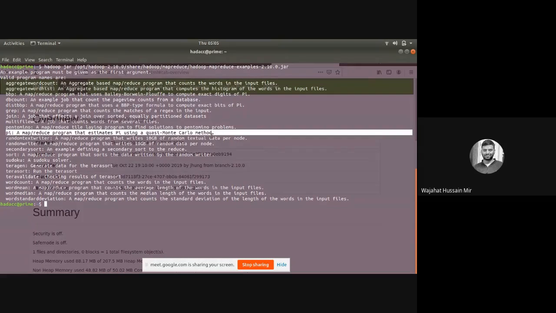Pi benchmark estimates pi using the quasi Monte Carlo method. How to invoke it is the same thing: hadoop jar, location, and this thing.